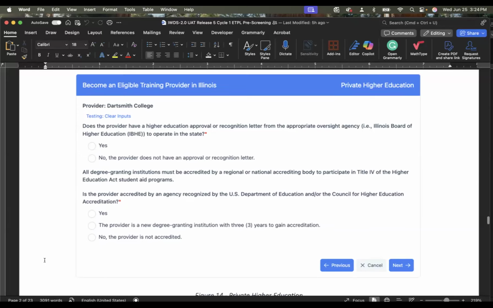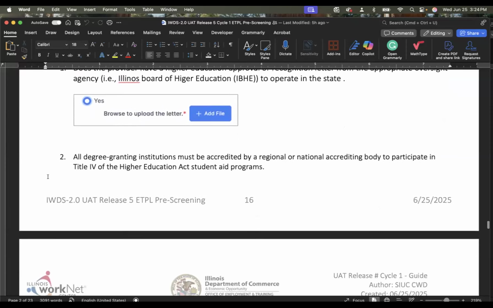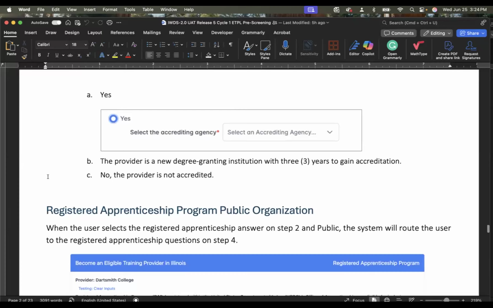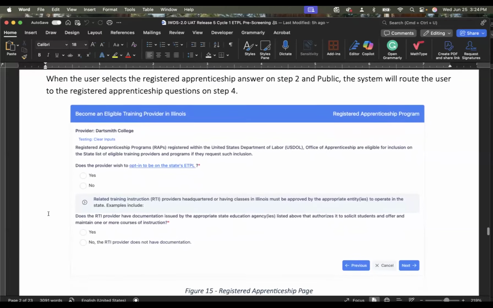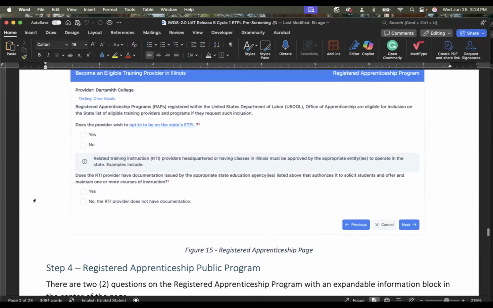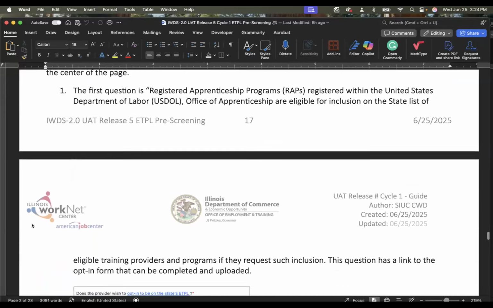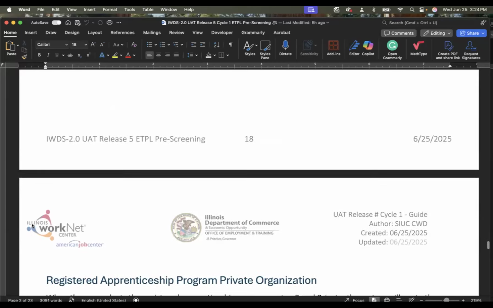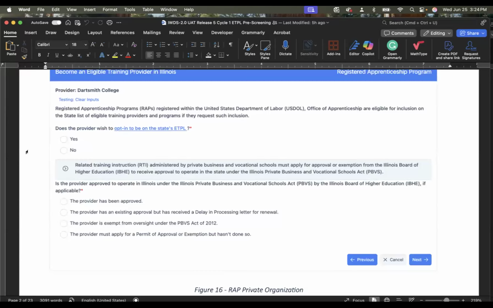And then this is what you see on the letter upload, of course. And then registered apprenticeship. If you answered that way, then you get this third step, which has these two questions. This is an expansion area which gives you more information. We don't want to clutter up the screen when you first get in here because it might be overwhelming. Then public program, and then private registered apprenticeships, private organizations are a little different.